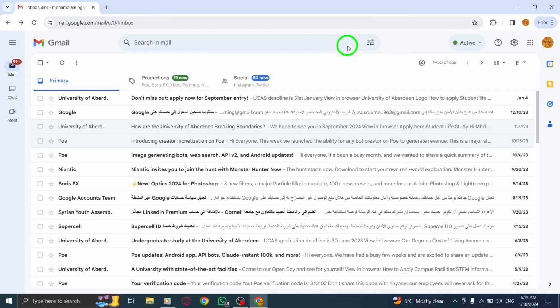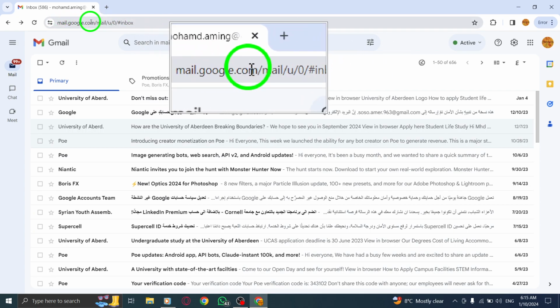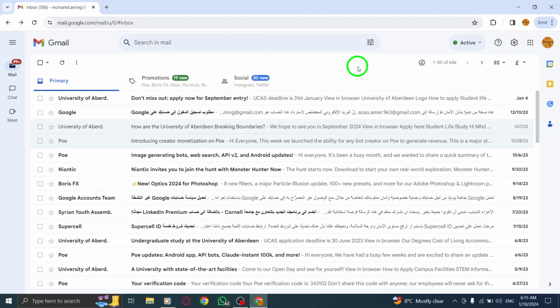Open Gmail on your PC by visiting mail.google.com and logging into your account. This will take you to your Gmail inbox.